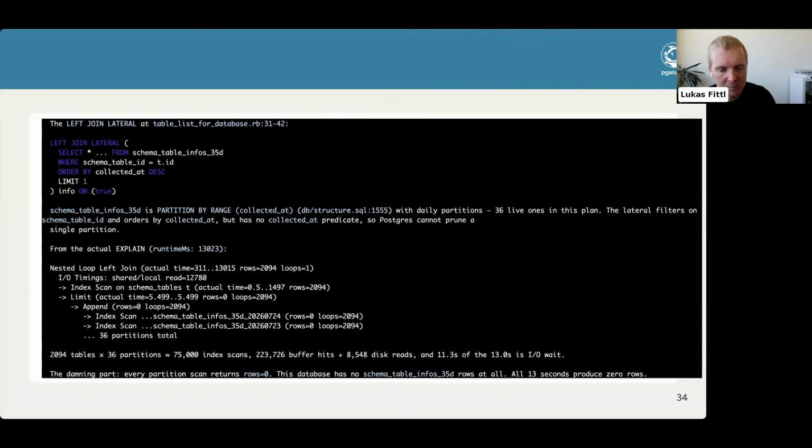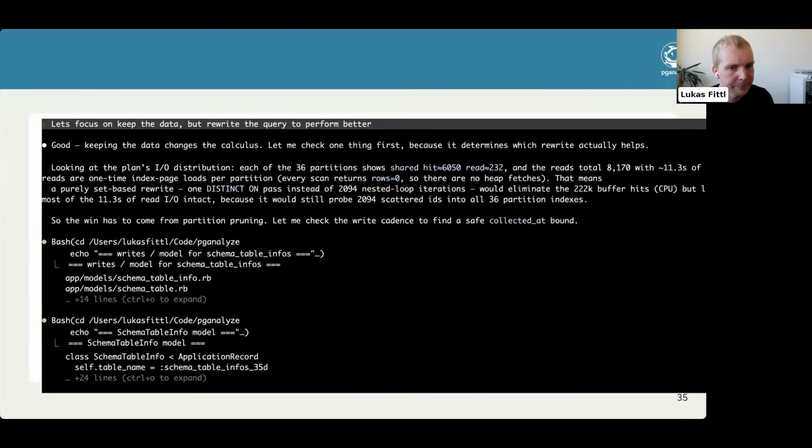And then it says this is 75,000 index scans, a lot of buffer hits. And then it's arguing that in the original explain plan, it was all IO wait, which we did see earlier as well. Then it got kind of unhappy that every partition scan returns rows 0. That's just because in this particular case, even though we looked at this data, this customer didn't have any of that data in that schema table infos table, which is not the case usually, but that's kind of where it went.